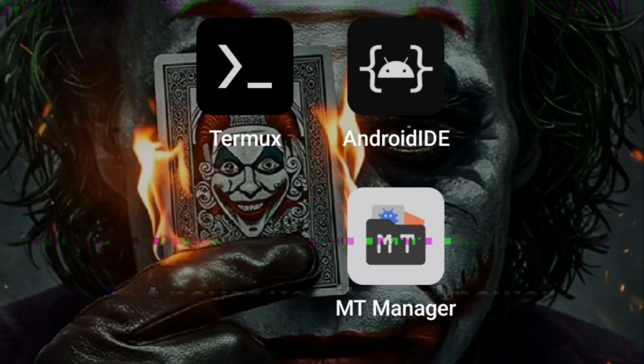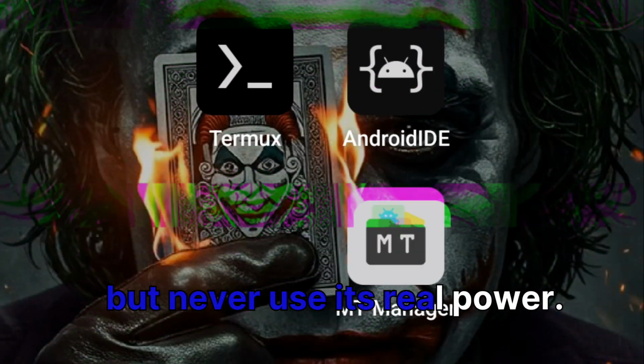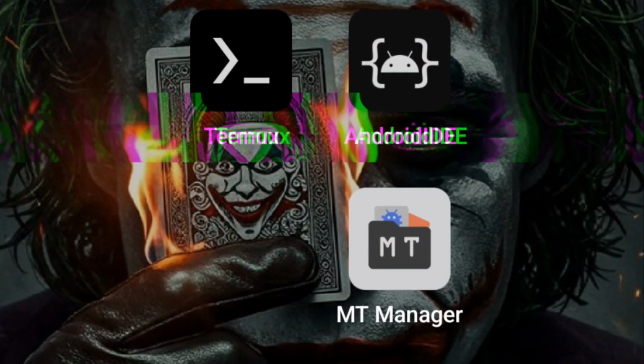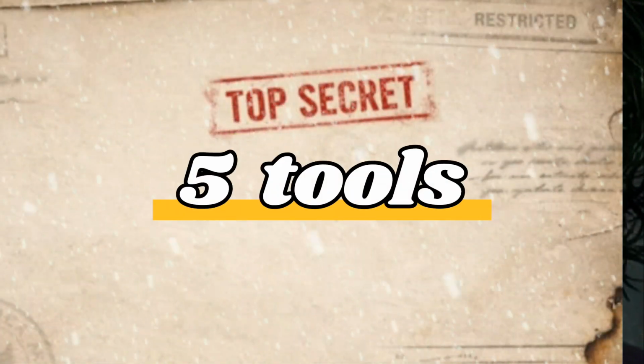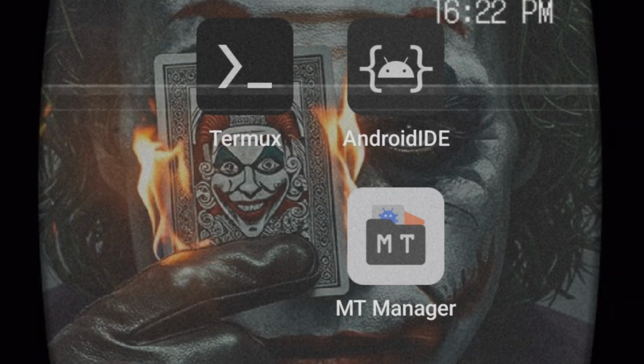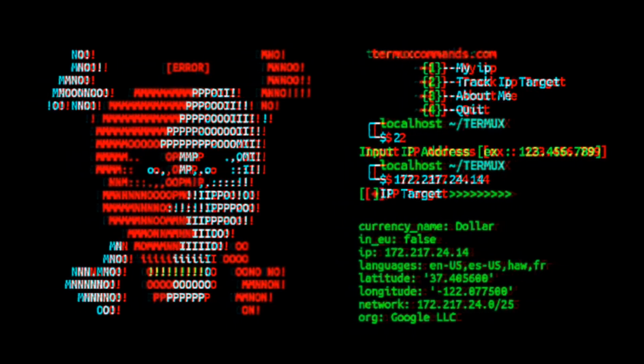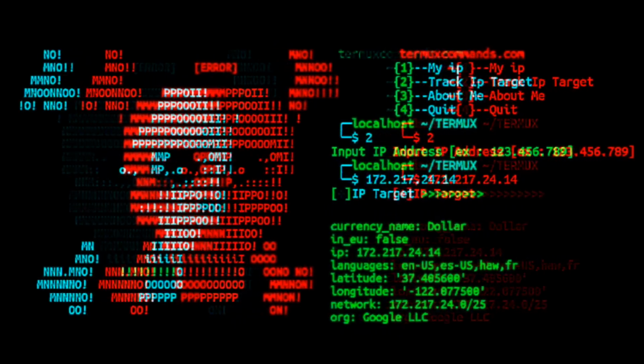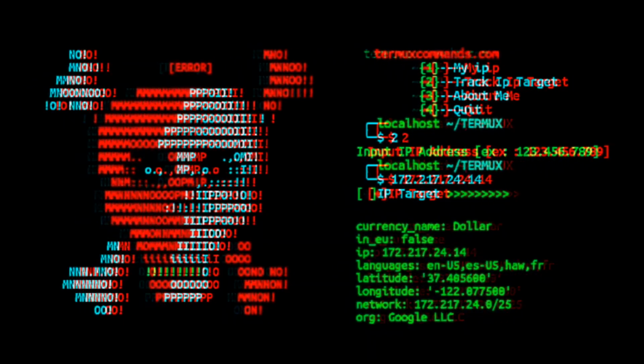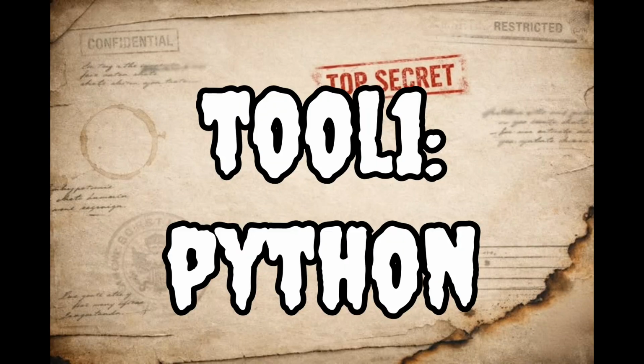Most people install Termux but never use its real power. Today, I will show you 5 powerful Termux tools every beginner should know, and make sure you stay until the end, because I will give you a bonus tool that most beginners don't know about. Let's get started. Tool 1.